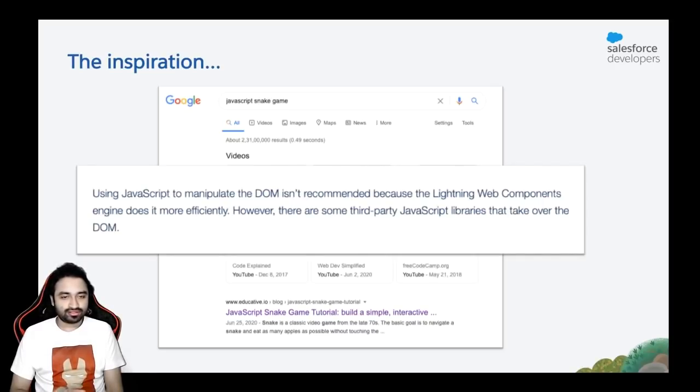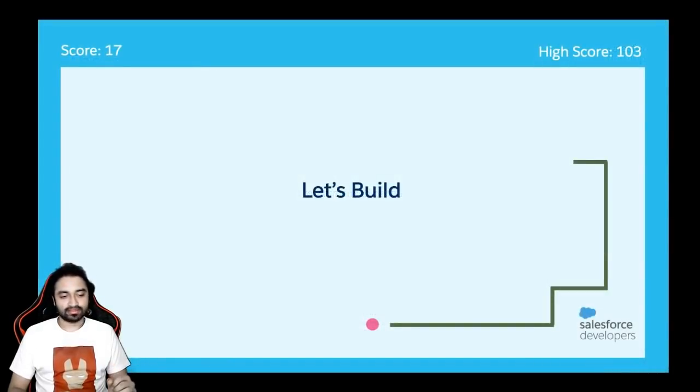And the other inspiration is this one line in the documentation for Lightning Web Components, which really says, using JavaScript to manipulate the DOM isn't recommended because LWC does it more efficiently. So that is the whole reason why we don't want to manipulate JavaScript or put in a canvas and use JS to manipulate the canvas. So that's sort of the inspiration behind what we are going to do today, why we are building a game, what we are going to look at. So with that, actually, let's build.